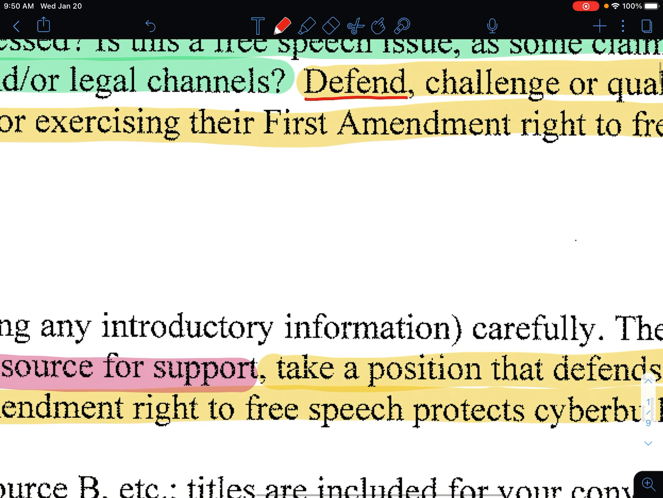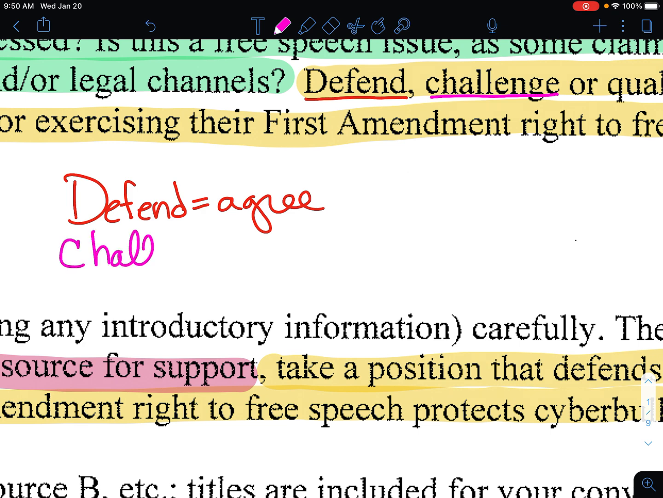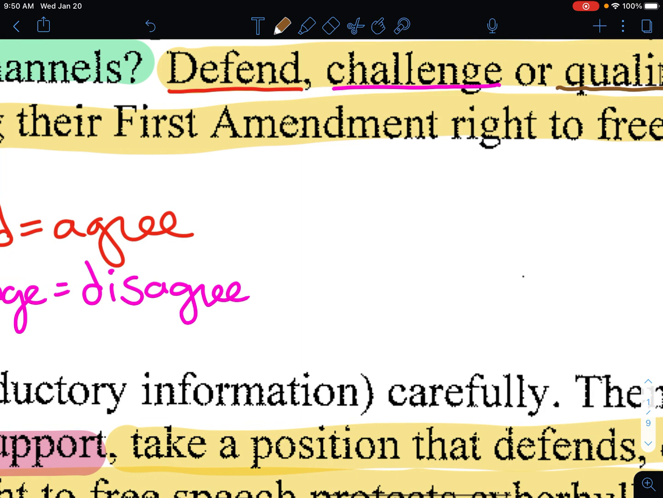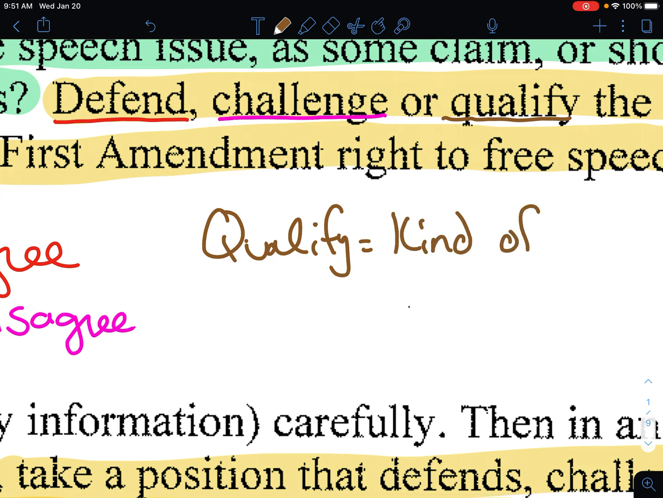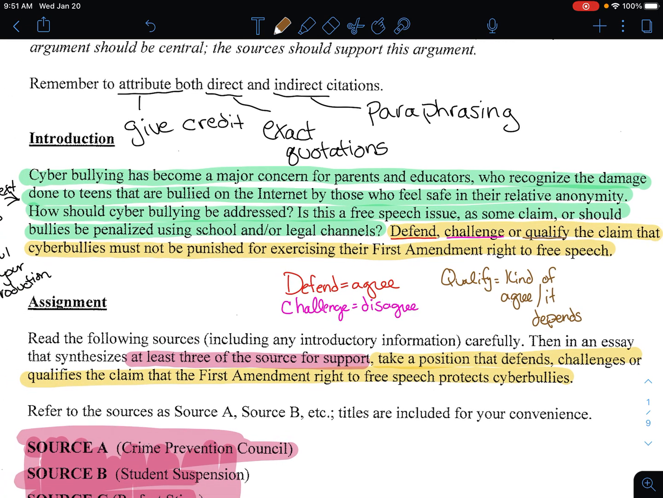So defend, in this case, is going to mean agree. Challenge, in this case, is going to mean disagree. And qualify, in this case, is going to mean kind of agree, or it depends. So basically, it's asking if you agree, disagree, or kind of agree that cyberbullies must not be punished for exercising their First Amendment right to free speech. So that's pretty much what you are going to be doing in this essay.